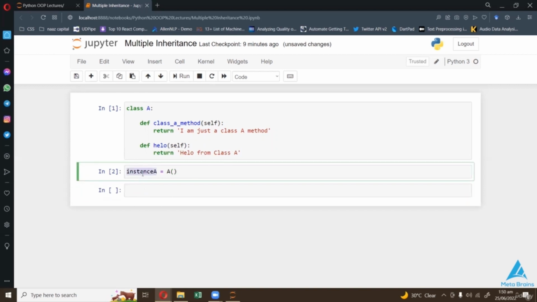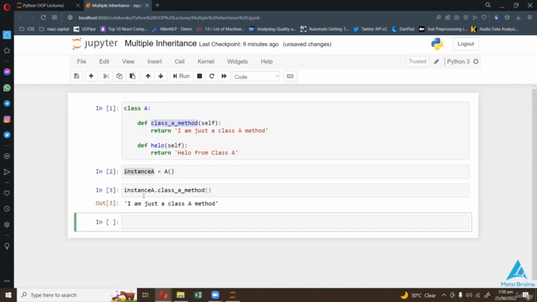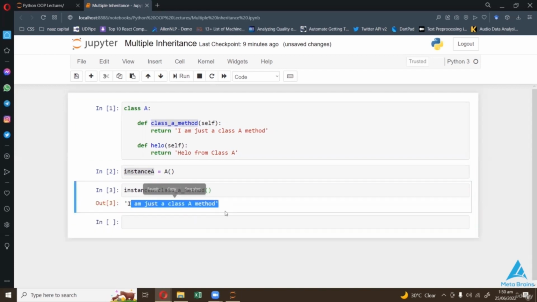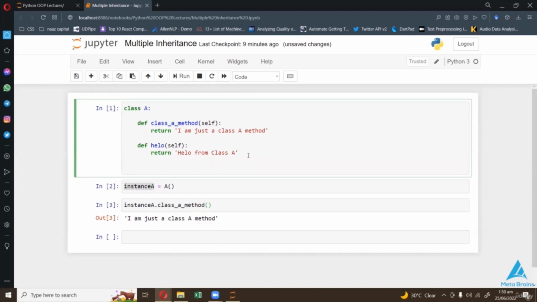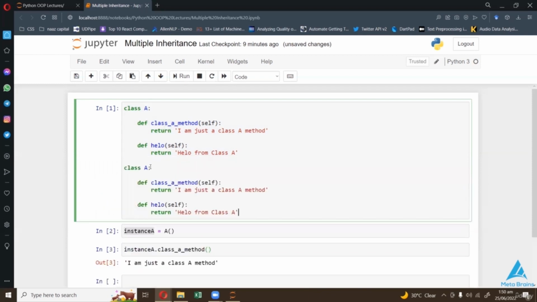Now in the next cell I call class A method like this. So instance A dot class A method. Then I hit shift plus enter. It shows the result of our method. Now proceed further and make a second class with the name B. So here copy the code from the class above and paste it here. Then change the class name to B. Let's change it to B here and here also.